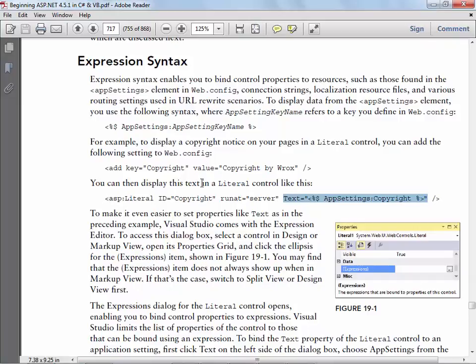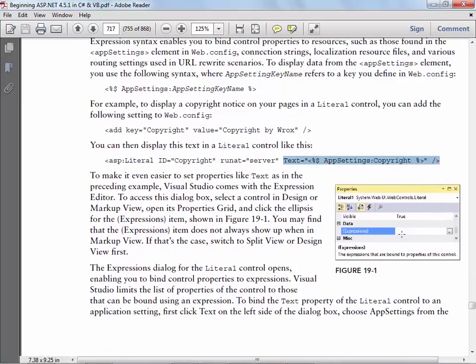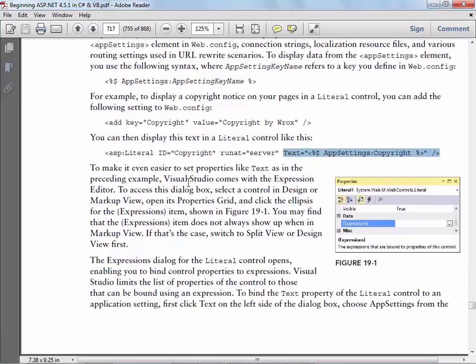Then with the literal control, what this says basically is if this changes, all you have to do is change that particular setting, recompile, and as soon as you recompile and redeploy, it'll be reset for you. All right. So, as mentioned, Visual Studio comes with an expression editor to try to make this easier for you to do.